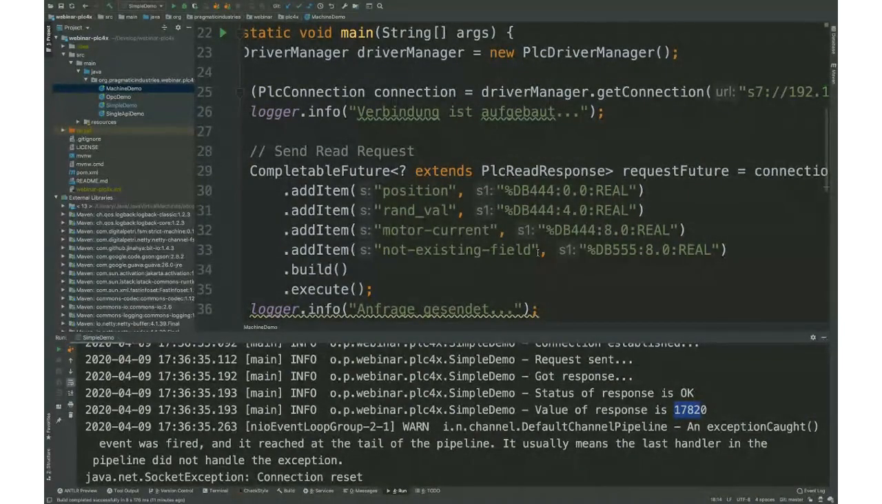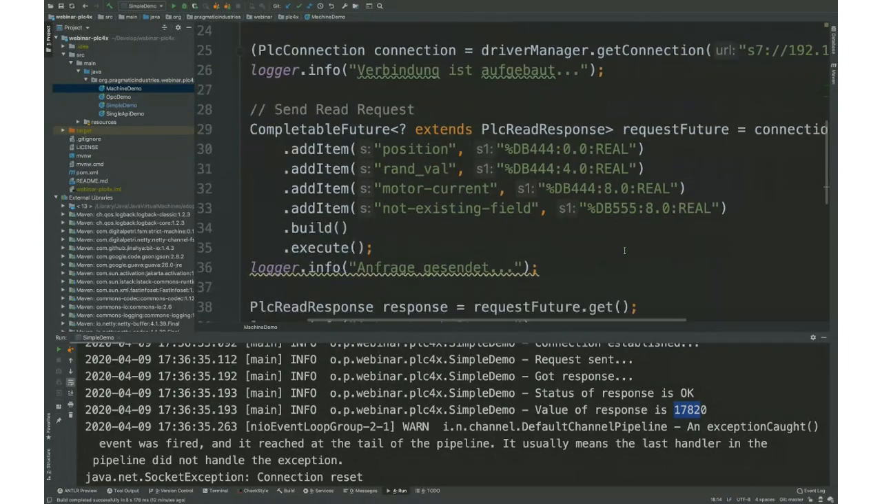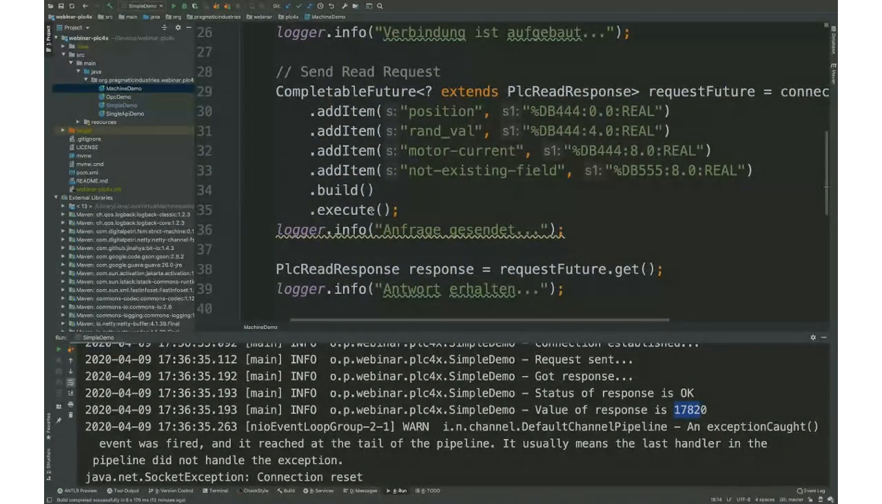So it's not a syntactically wrong address. That would lead to a different error. It's an address which is syntactically totally valid, but which simply does not address anything on the PLC. Again, I just execute the request and I will get the response.